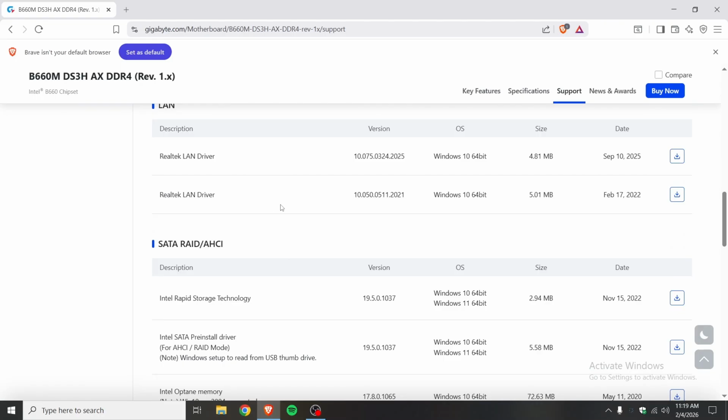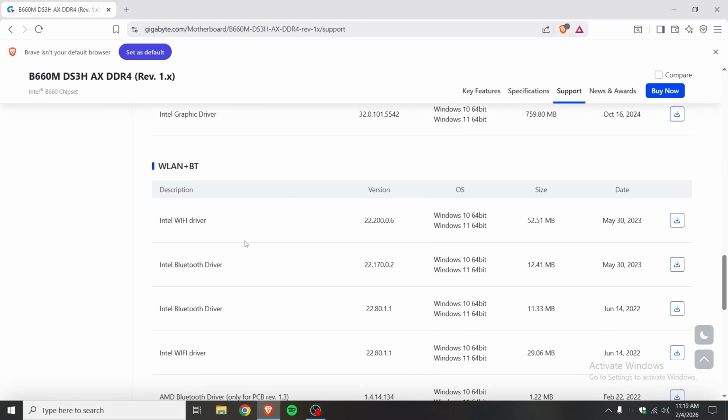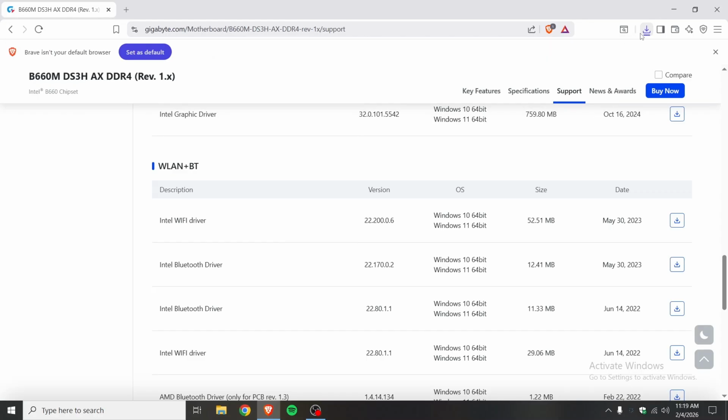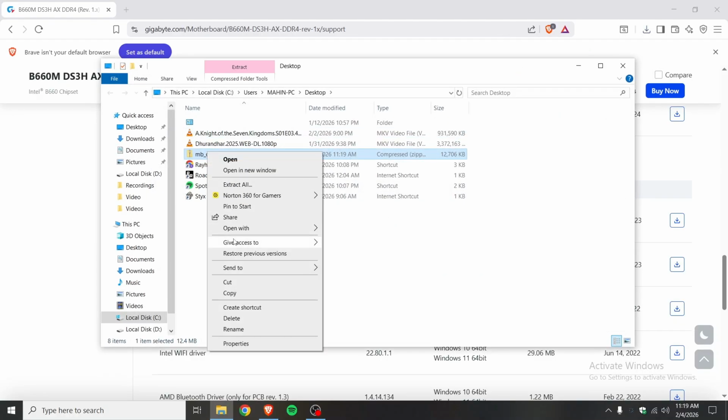Now download any of these drivers. So I'm going to download this Bluetooth driver from here. If we click on this download option, then you will see it will ask where to download. Now click on save, and you can see our driver is already downloaded. Now click on the show in folder option. Now extract this file from here.